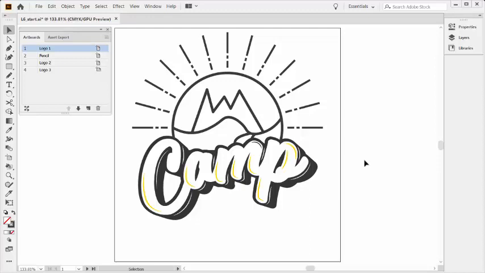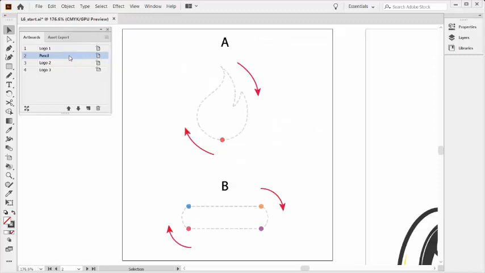Here, we'll work with the pencil tool. And we've actually used the pencil tool before. If you turned in your Skill Builder 1 Campground Icons assignment, you remember working with the pencil tool. I'll choose the next artboard, which is labeled Pencil.